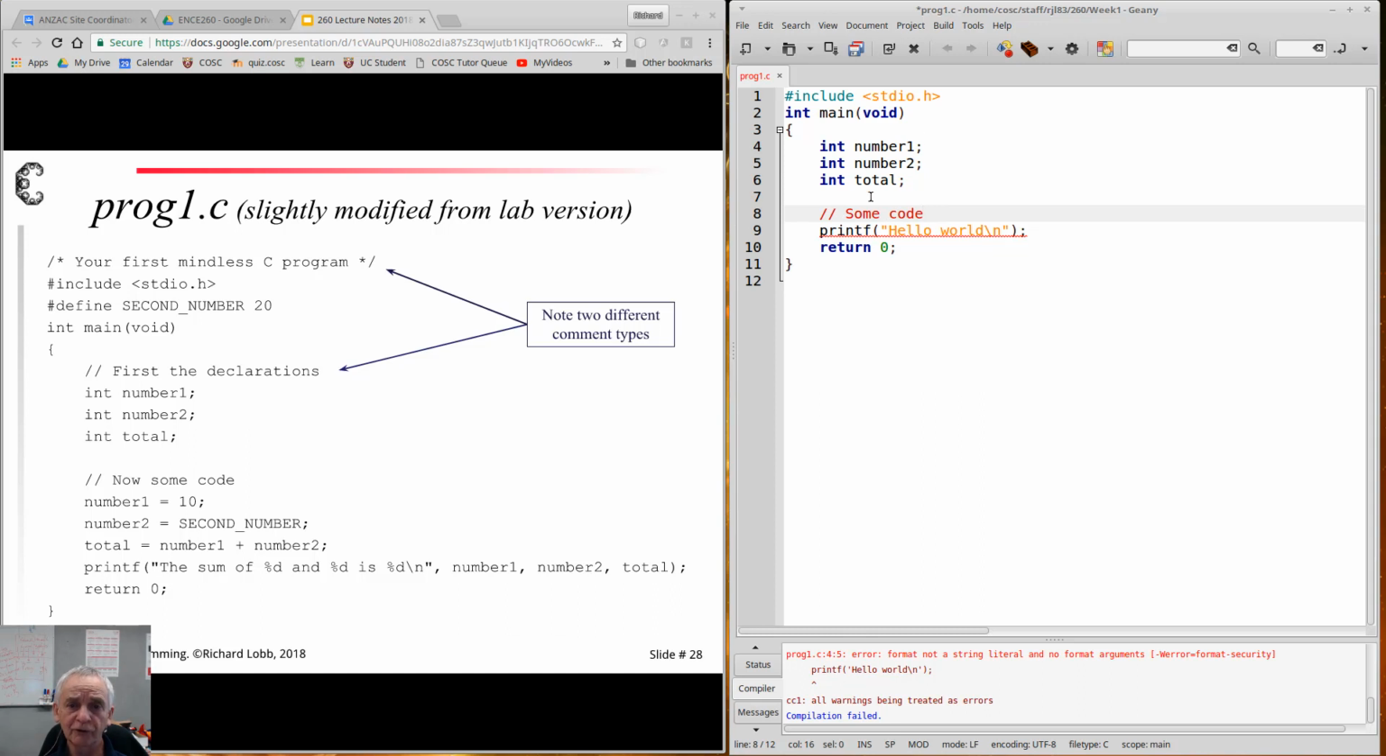So this part is called declarations, and now I'm going to write some code. I can say number1 is equal to 10, semicolon, because I have to terminate it. Number2 is equal to, what have I got there? Let's go with 20 for a start. I'll come back and change to this model in a minute. And then I can say total is equal to number1 plus number2.